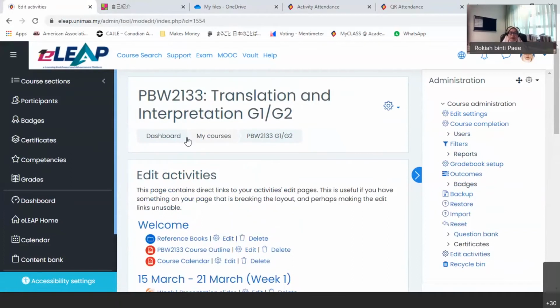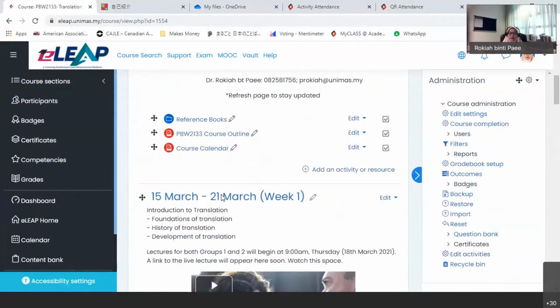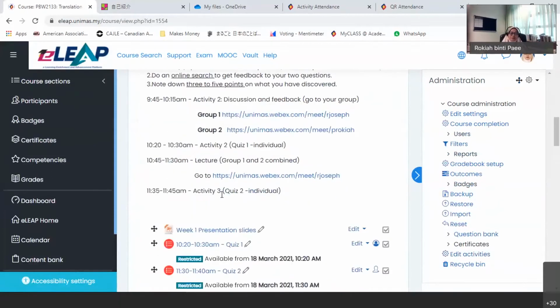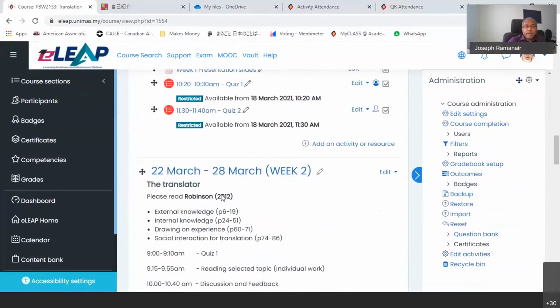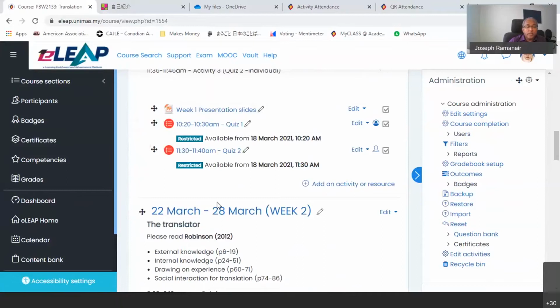Can I just add, Dr. Rokiah? Yes. One thing I found very interesting for the new eLEAP is that you can actually restrict. You can set the quiz there, and most of the time we normally keep it hidden from students because we want to switch it on only at a certain time. But in this new eLEAP, you can restrict the time. You can leave it there for the students to view, but they can only attempt it at the time you have set. I think that's a very interesting thing this time.